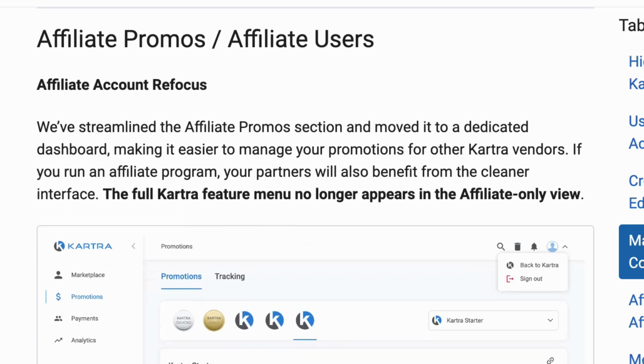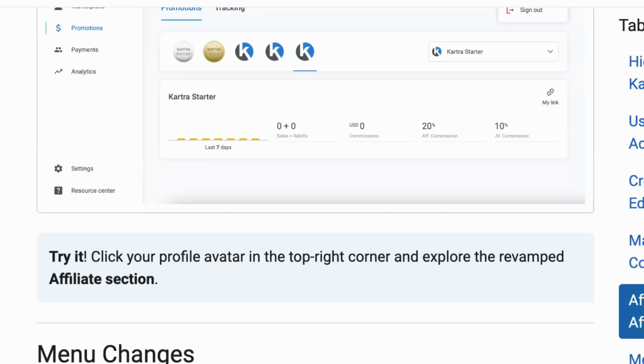Affiliate promos. This is definitely a good upgrade. The affiliate account has moved up into the top right to log into your own affiliate area. And your affiliates now will log in to an affiliate only dashboard that doesn't include all of the regular Kartra menu, which is super confusing for your affiliates. I'm loving this step in the right direction. I think there are still issues with the affiliate tracking and all of that that really need to get sorted, but this is definitely an upgrade.